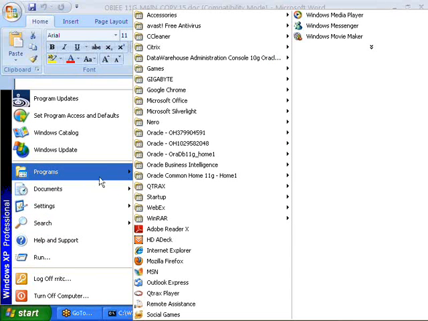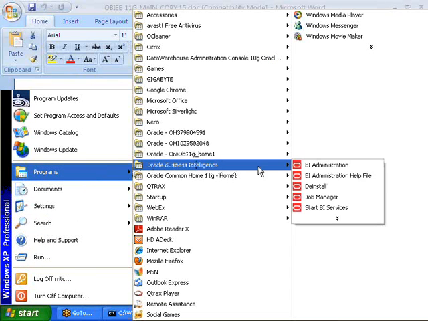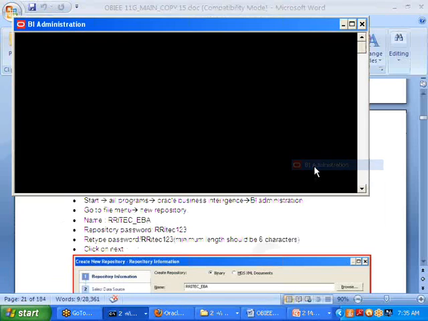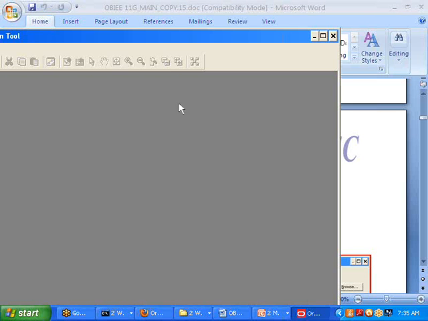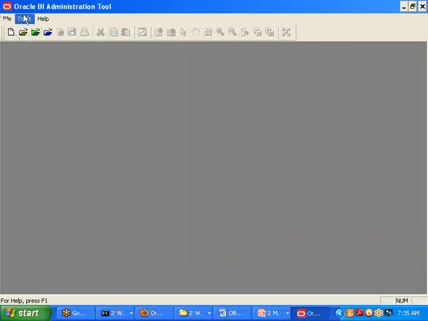Programs, next. Oracle Business Intelligence, next. BI Administration. These are the steps I gave here also. See here, start, all programs, Oracle Business Intelligence, then BI Administration. Immediately we got one window. That window is called the Oracle BI Administration Tool. So is it a Windows based tool or a web based tool, sir? It is a Windows based tool.